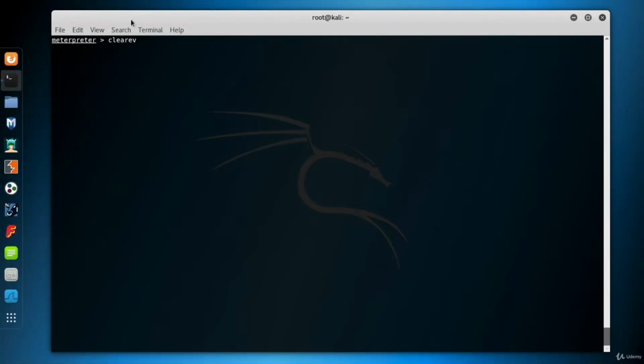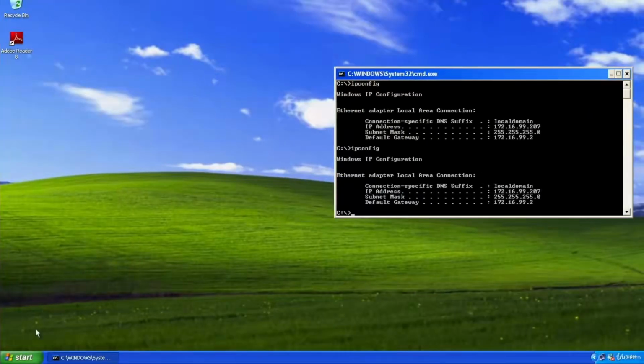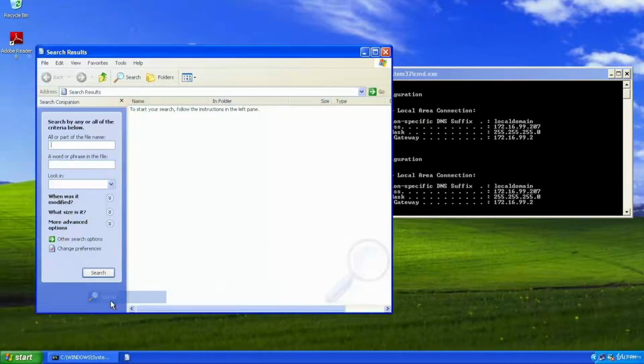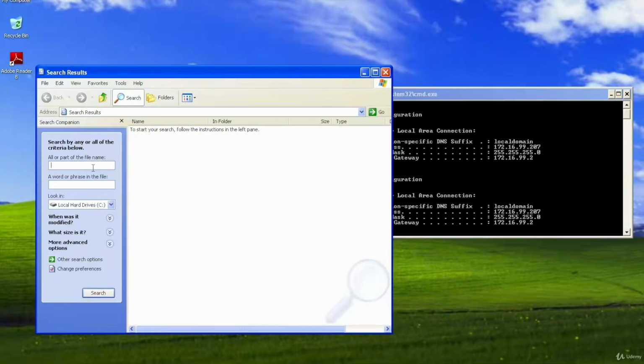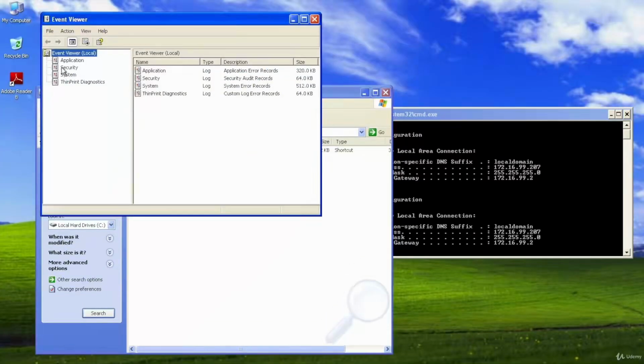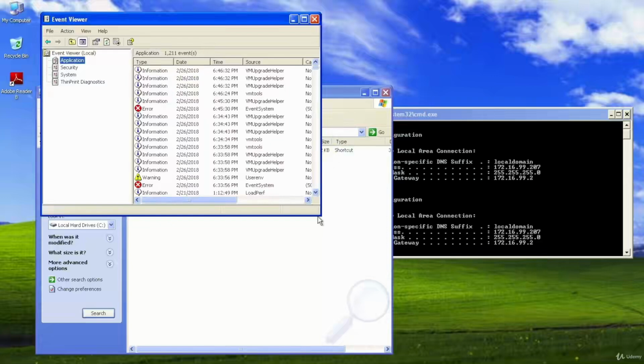clearev. This command is used to clear the application, system, and security logs on a Windows system. There are no options or arguments needed. Your activities on the system after the exploitation will leave some footprints, so you just better clean them up. Let's go to the Windows system and look at the event viewer. Well, I don't know its location, so I'll use the search option. And here it is. Here are the log files.